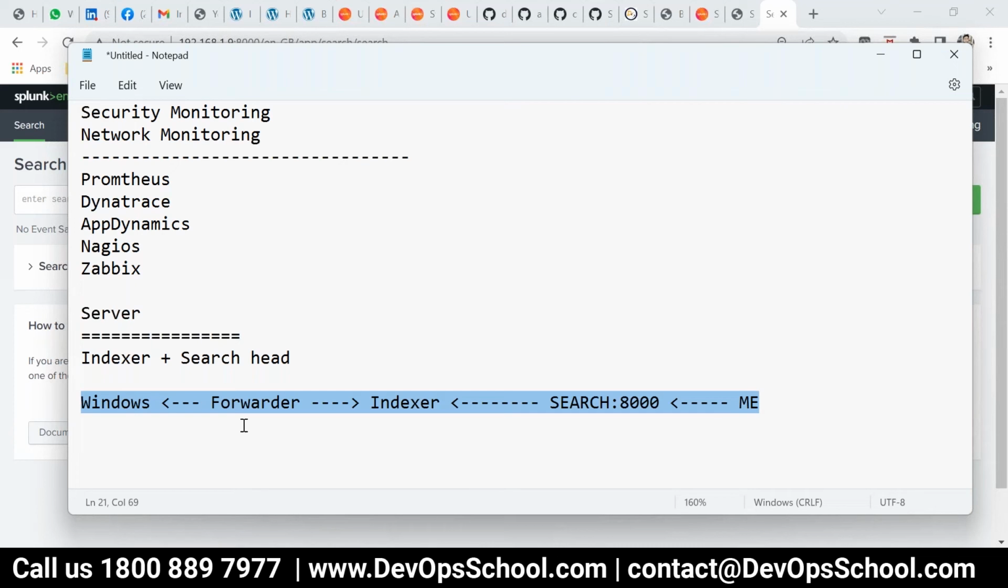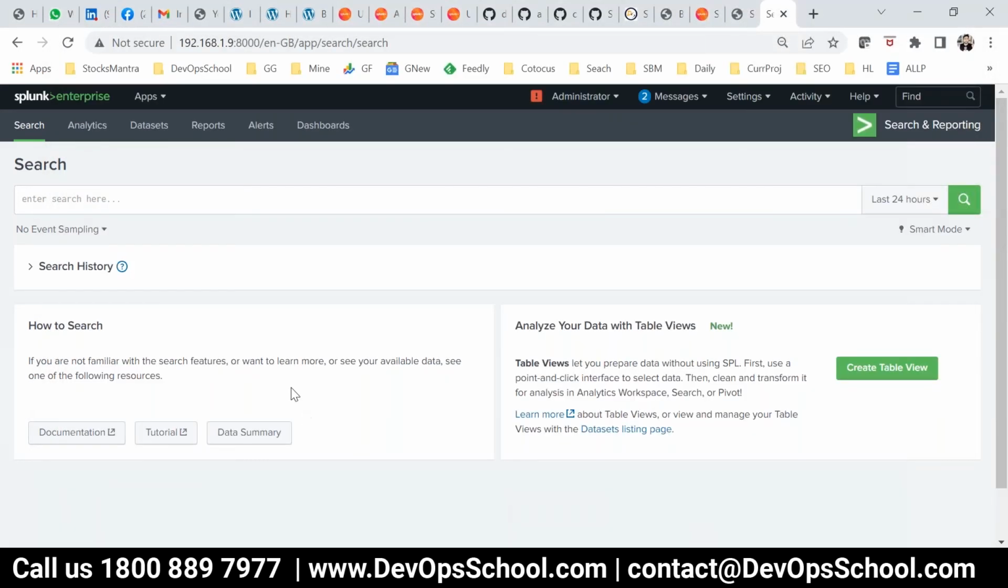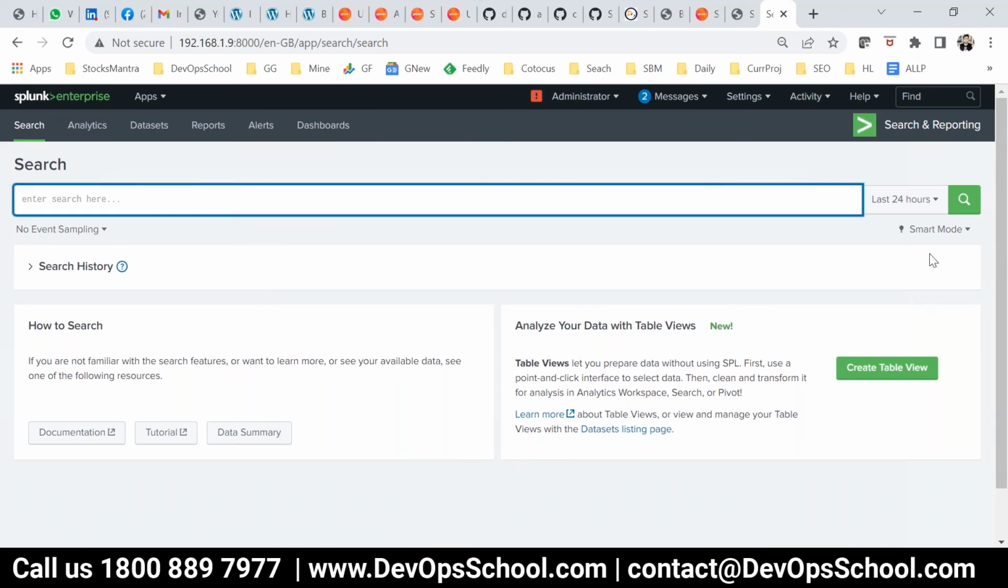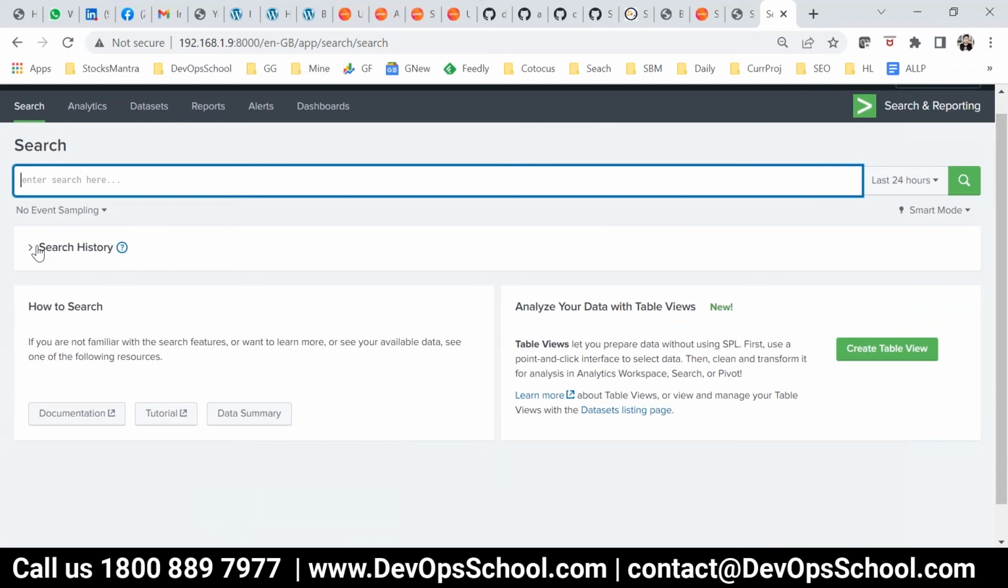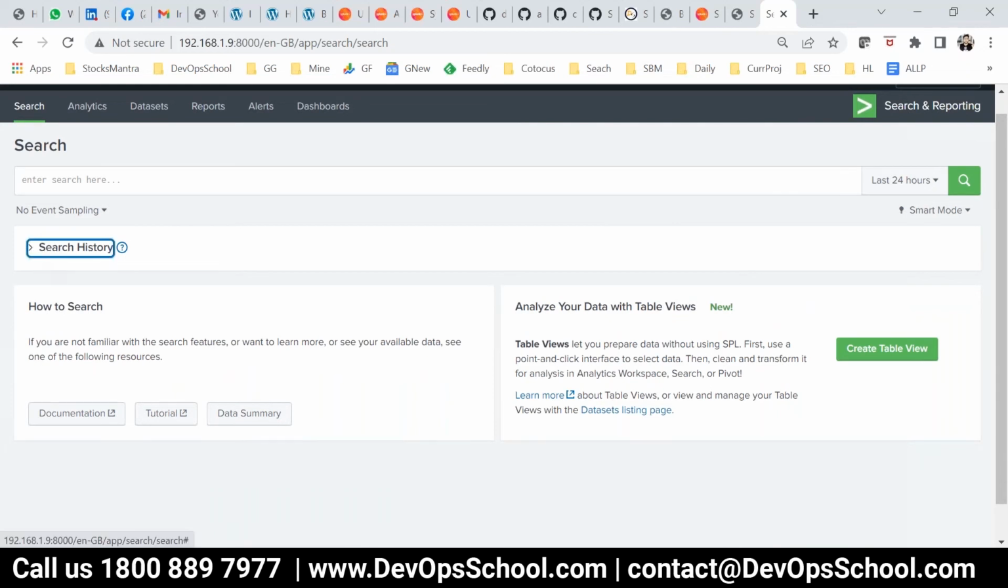Oh, yes. So guys, here I need to feed some data so I can search. Now I can search, but I don't have any data right now. So what do we do in this case? When you don't have data, you need to have some data.